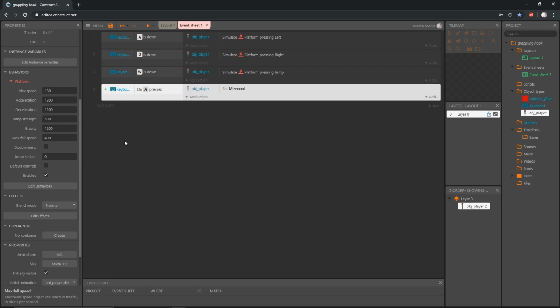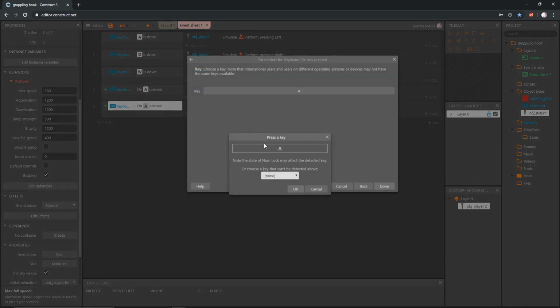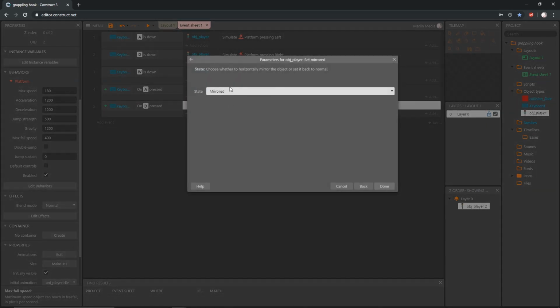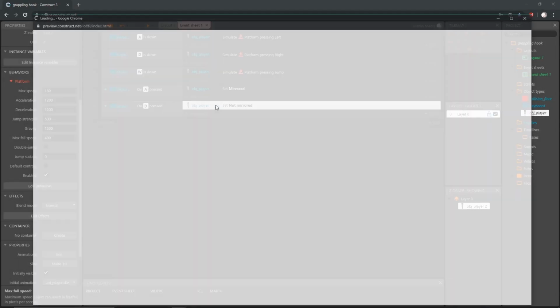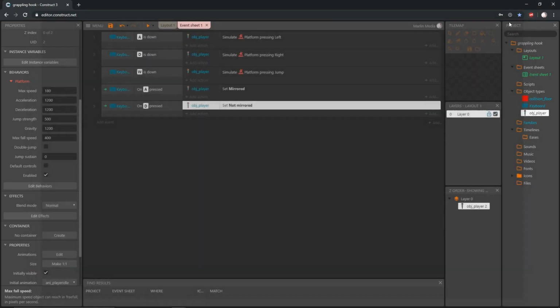So let's highlight this entire block here. Control C to copy, Control V to paste. Let's change our A to a D. And then go into our set mirrored and change that to not mirrored. We can play that. Now we go to the right, to the left, and he changes direction every time we press A or D.